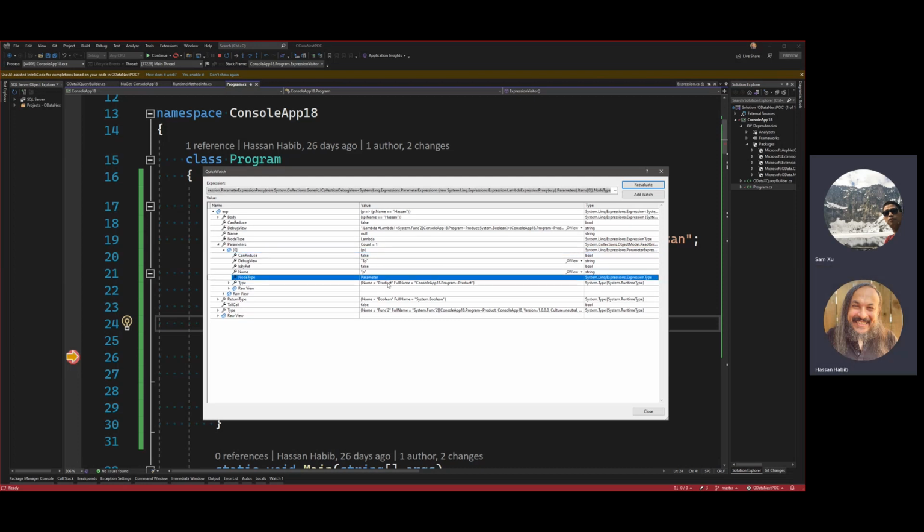The node type is parameter. Yeah, it's because it's a parameter expression, and the parameter itself is an expression. Okay. So it should have a node type. So the body itself is an expression. I think it's a binary expression.